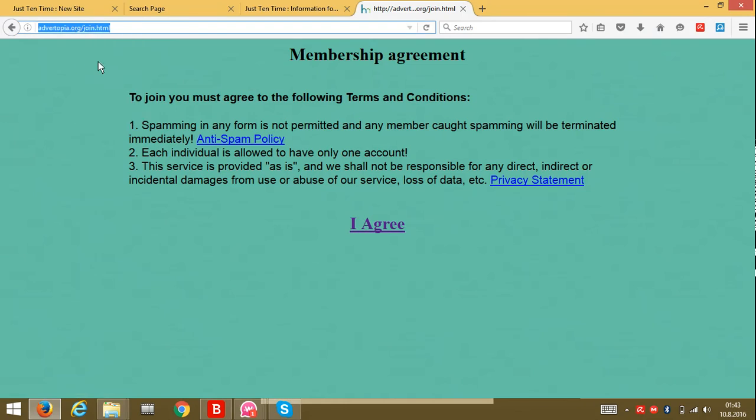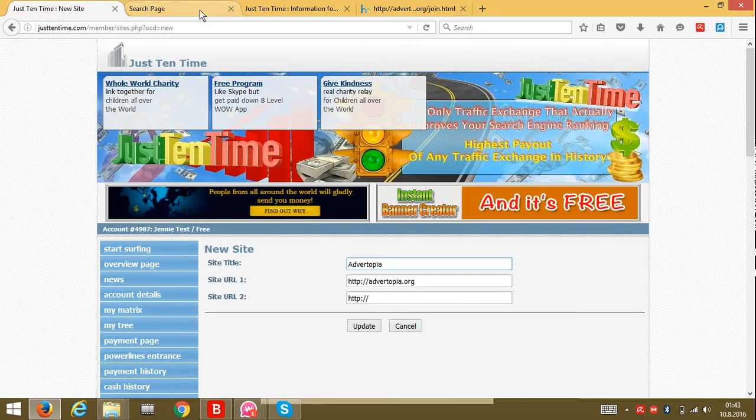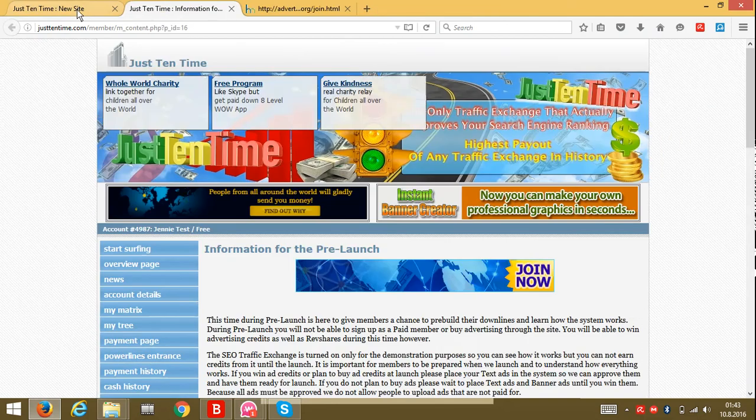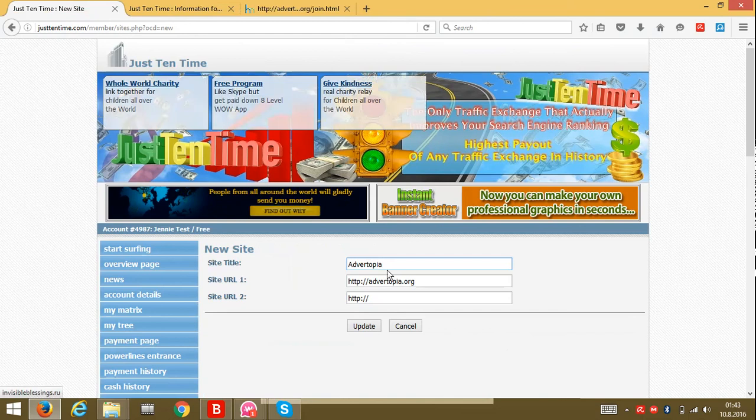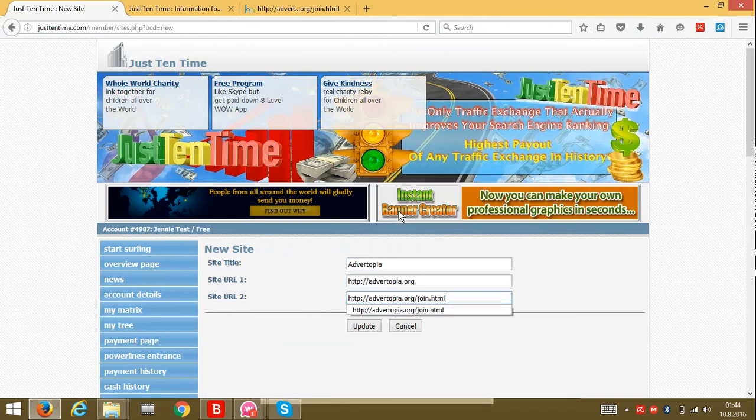For SEO purposes, it doesn't matter what links they're going to. The first one has to be the home page, though. The second one can be whatever you want. It'll do the same thing to get your site to the top of the search engines. So I push paste and then I hit update.